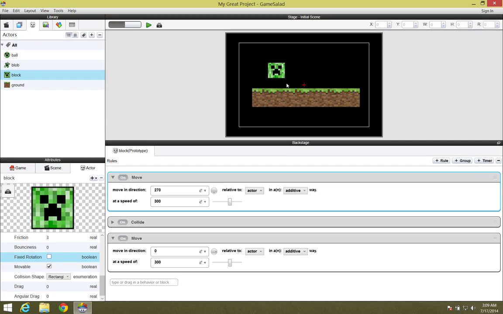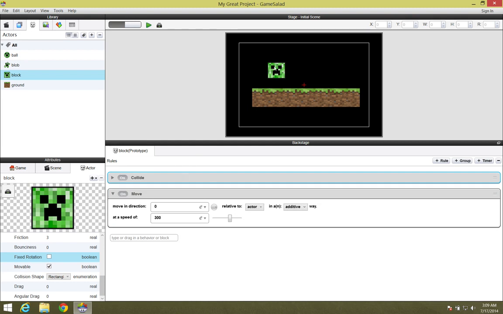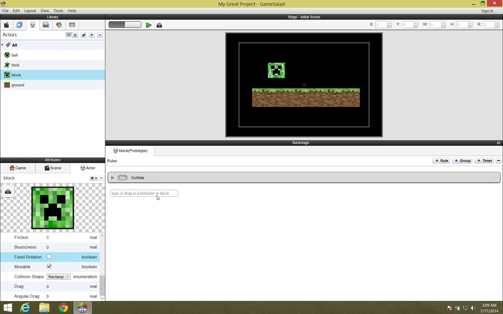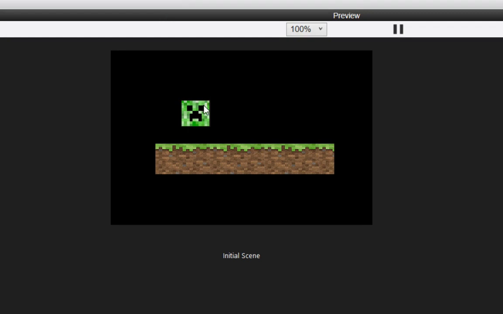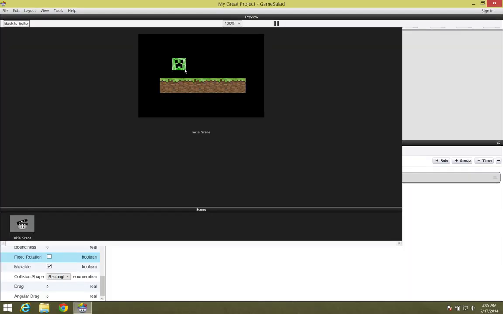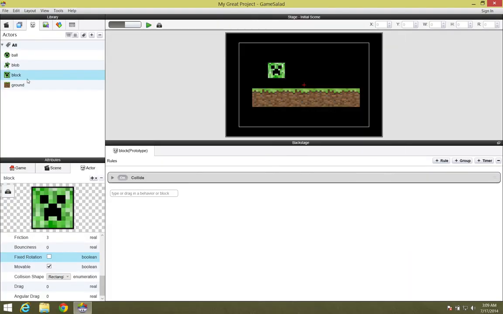But GameSalad also comes with a global gravity built in, which affects every actor inside the stage. So let's go ahead and remove the move behavior, which is making our block fall down, and then also delete the other move behavior, which was making our block move to the right. And as always, let's take a moment to preview this just to make sure everything is working. So we have no more move behaviors applied to this block, so of course he doesn't go anywhere. He just hovers there in space. So let's see what happens if we actually turn on gravity.